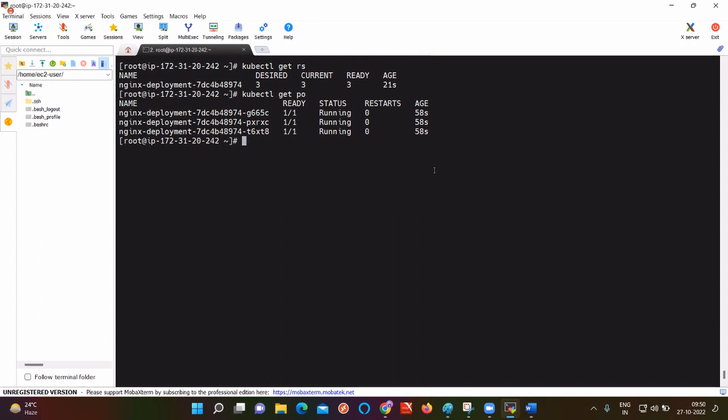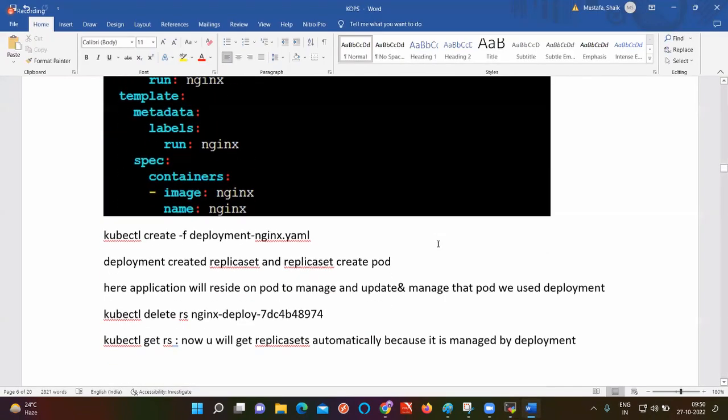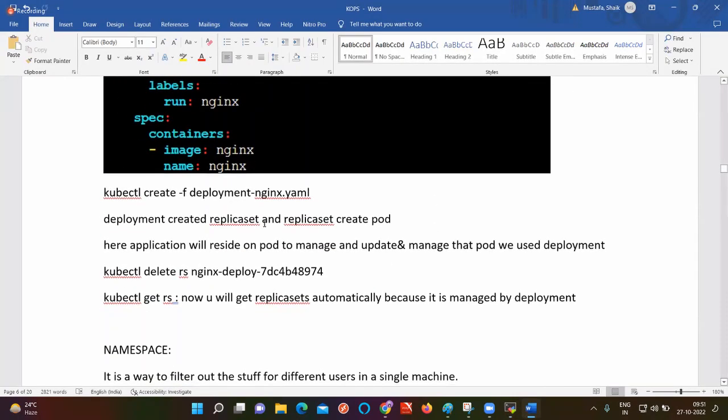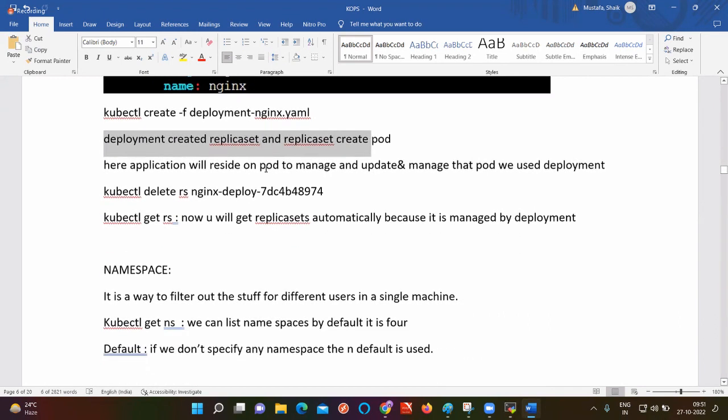You have created only the deployment here, but deployment created the replica set. Replica set created the pods. Have you understood the hierarchy now? The flow, how it is going to be. That's the only difference. And now the deployment is done. Okay. So it is saying that deployment has created replica set and replica set created the pod. Here the application is going to be present inside the pod.